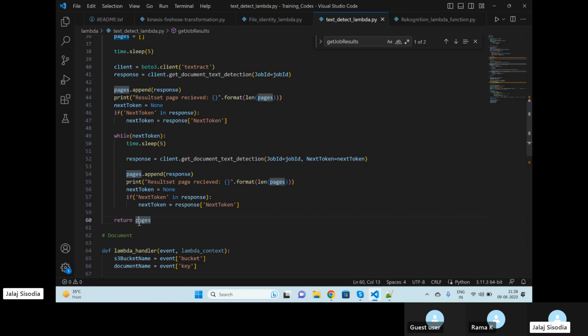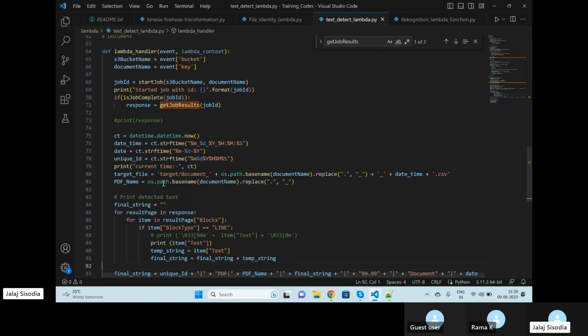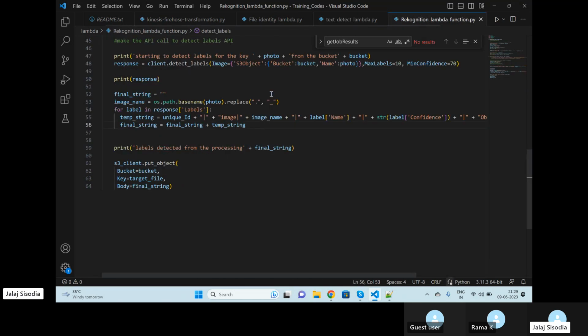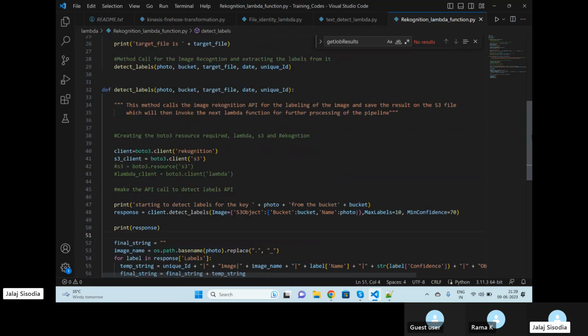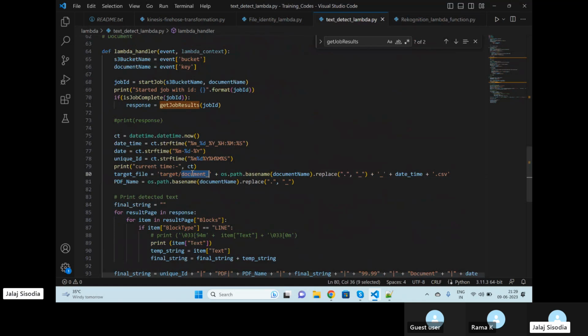After all this processing is completed and I have got my job response, I'm just going to create a date time and date variable. It is all the same thing that we have done in the recognition lambda: creating our date time and date variables, and first of all creating the target file location in the target folder. The only difference here is that there I was calling my target file labels. This time I'm calling it document, because the data that we are going to store in the file, we have detected from the document.